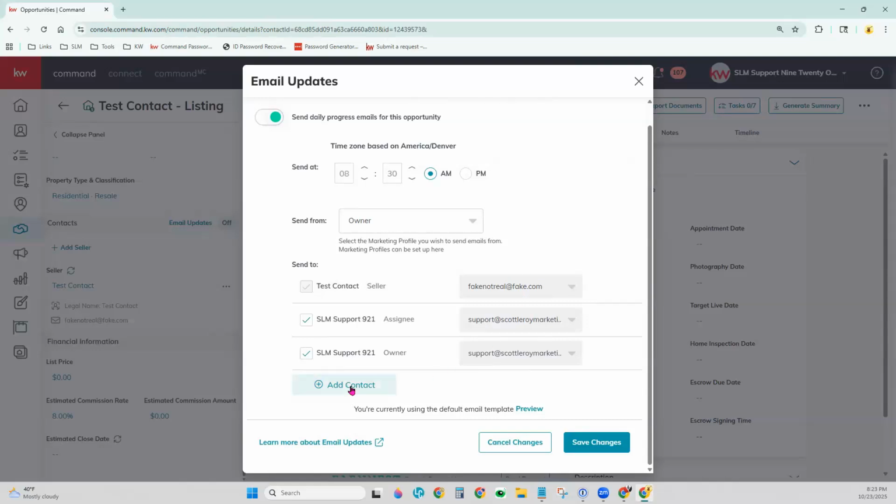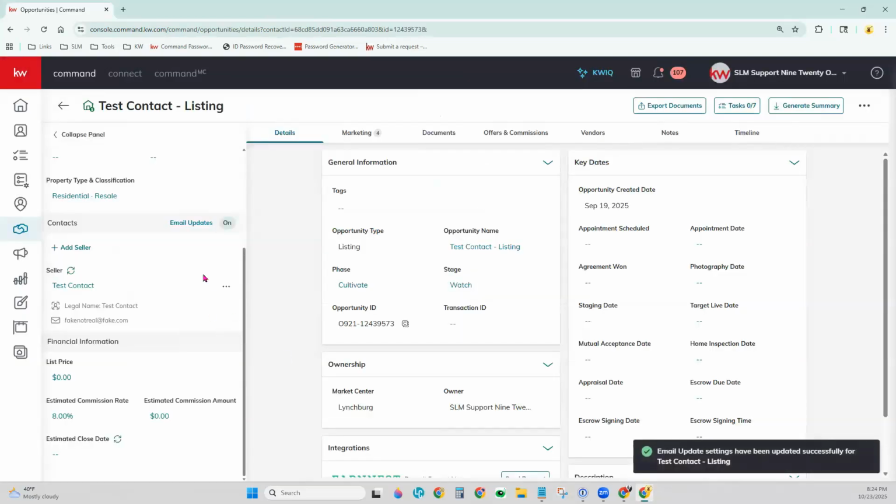And down here at the bottom, you can choose which contact or even add additional contacts that the email updates will actually go out to. For this one, we chose for it to go to all contacts. So you can see 3 different contacts that are actually associated with this opportunity. So the email updates will go to each one of them. Okay. And then once you're ready, click Save Changes. Now our email updates are now on for this opportunity, and you can see it right there in the left-hand panel.